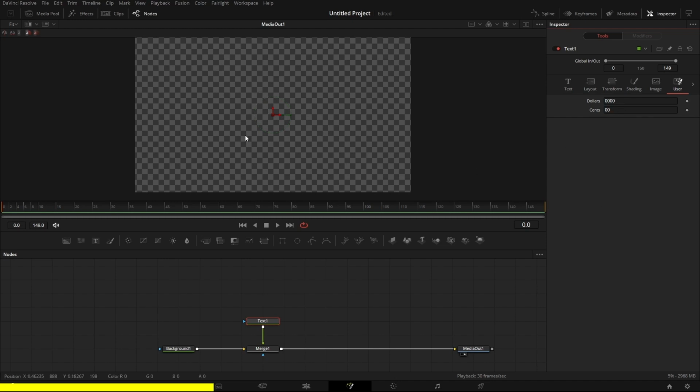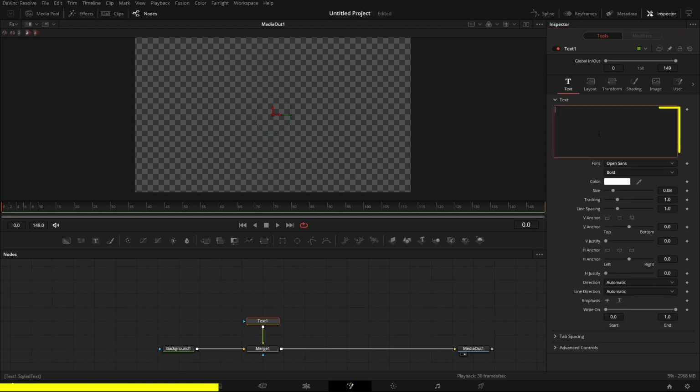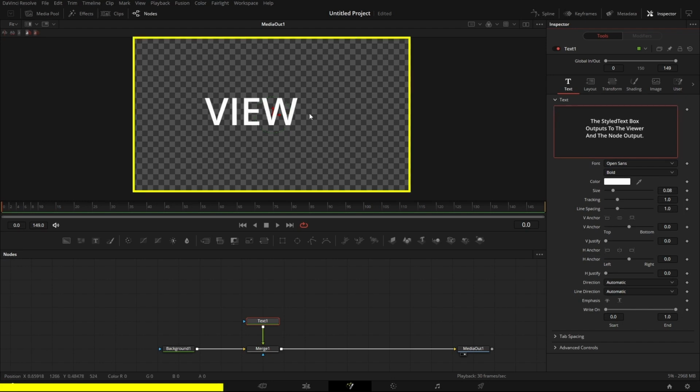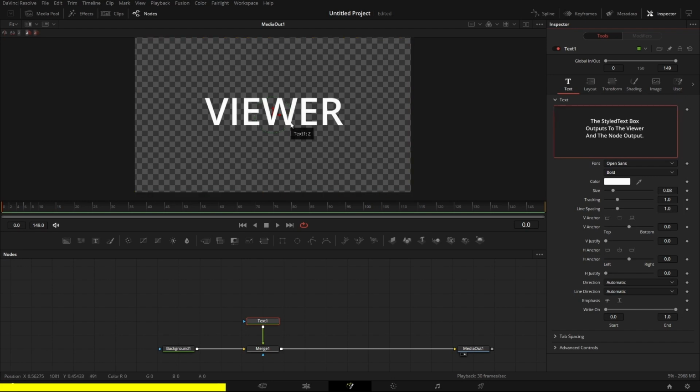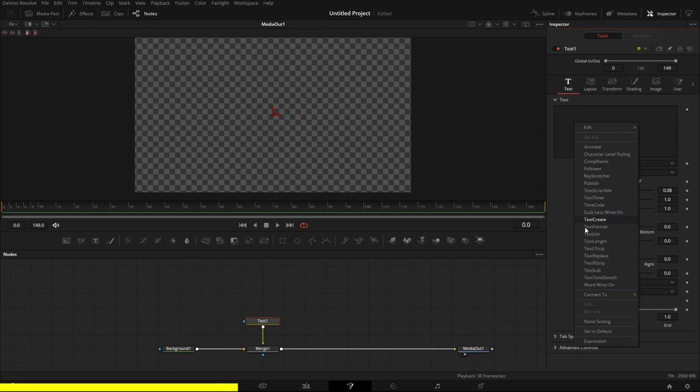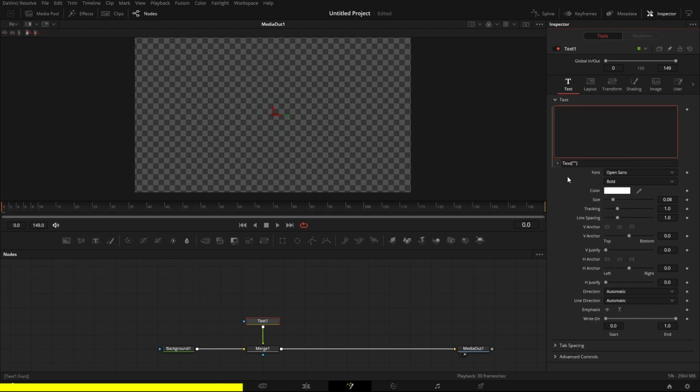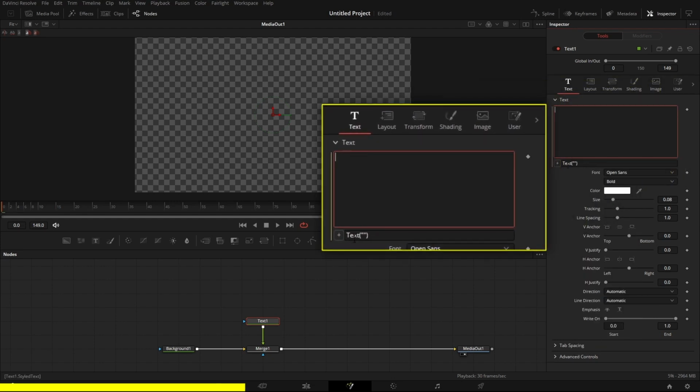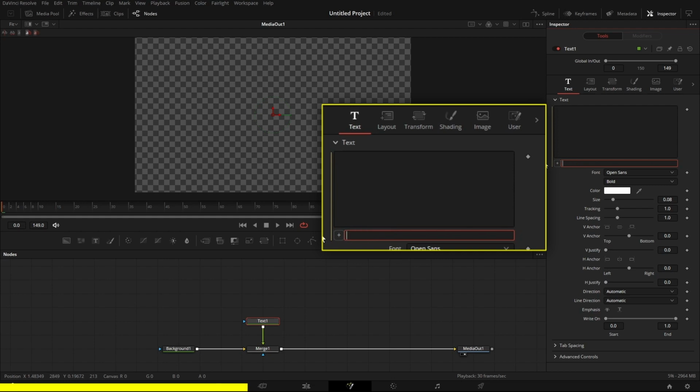These inputs don't appear on the screen because if we come to the text page, this text panel here is what outputs to the viewer and ultimately goes out of the text node itself. So we're going to use expressions to bring in our information. The way to do that is to just right click on here, and at the bottom of the context menu we've got expression, and we don't really need this, so we're going to get rid of that.